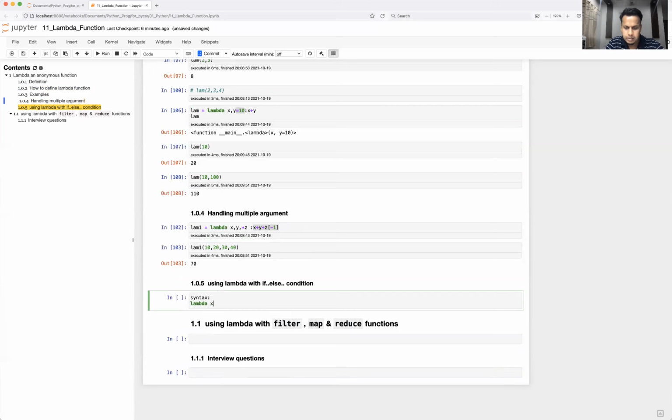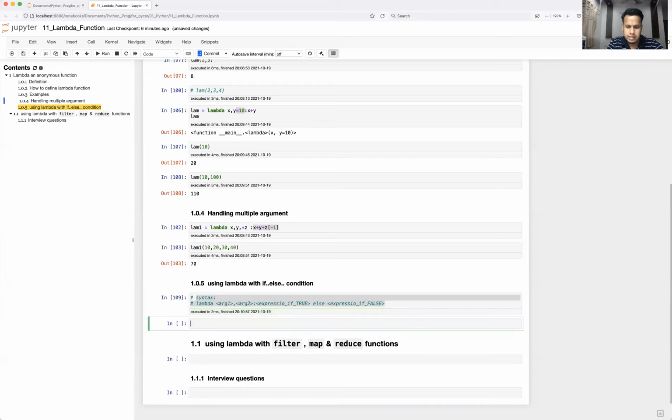Lambda, then x comma y. This is just one example. You can write any number of arguments. I will rather write arg1, arg2, colon, expression if true, else, expression if false. This is the syntax. So let's see one example.